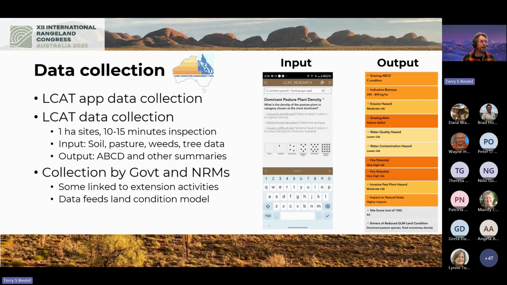So we use the LCAT app, which was developed by Rob Hassett, who's currently with DPI. It's an app that sits on your phone. You walk a site, and we've walked thousands of these now. You spend about 10 to 15 minutes on the 1 hectare site, and LCAT provides you with a series of prompts about the soil, the pasture, the weeds, the trees, and a few other variables. You input all that. There's an algorithm that sits behind it, and it provides a series of outputs, which you see there on the right. One of these is an ABCD assessment.